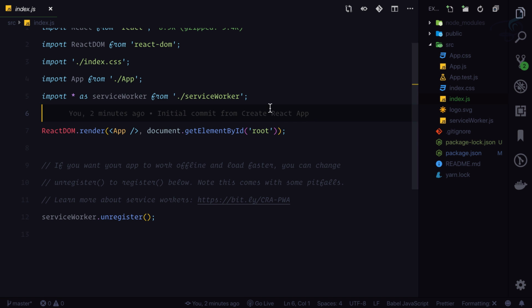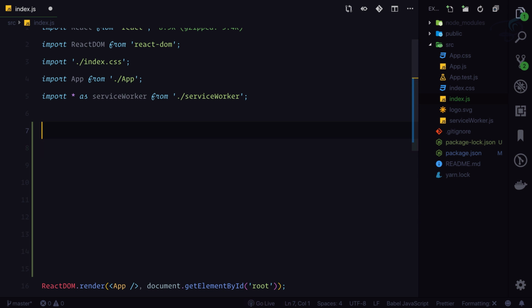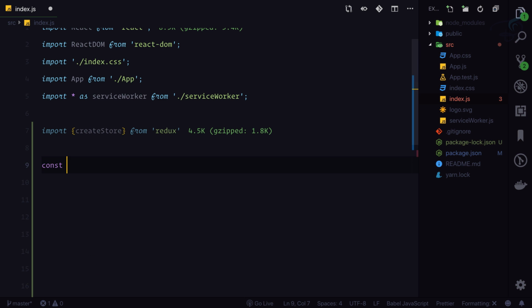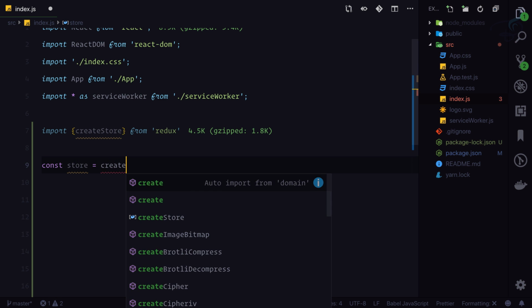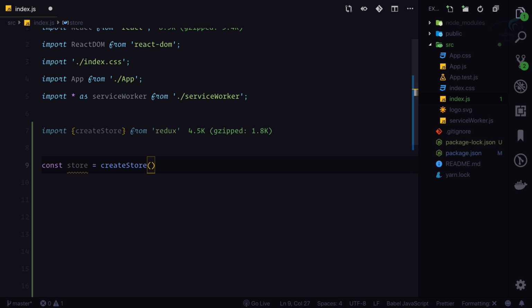So here, just make clear lines, and first things first, let's import createStore from Redux, because we already have installed Redux. You can see it says 4.5 KB, zipped 1.8K. Let's say const store is equal to createStore, and this is a function, and the simplest Redux store is ready. You can't believe it, but yes, the Redux store is there.